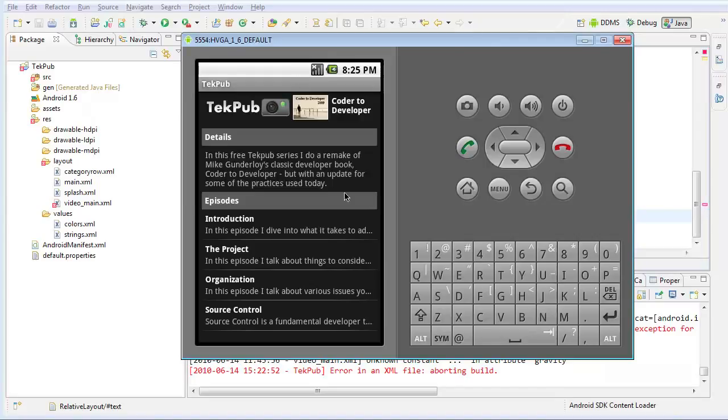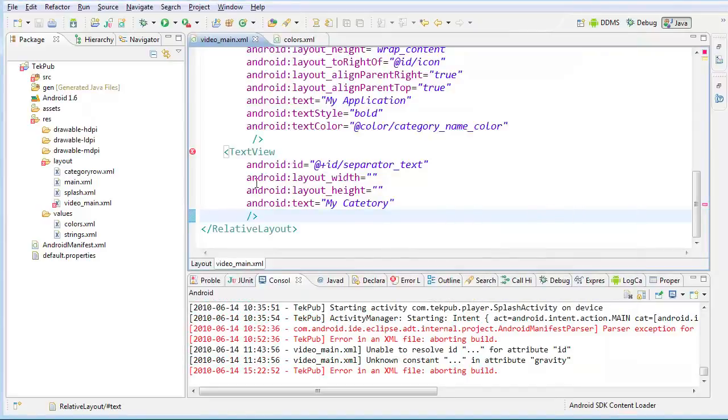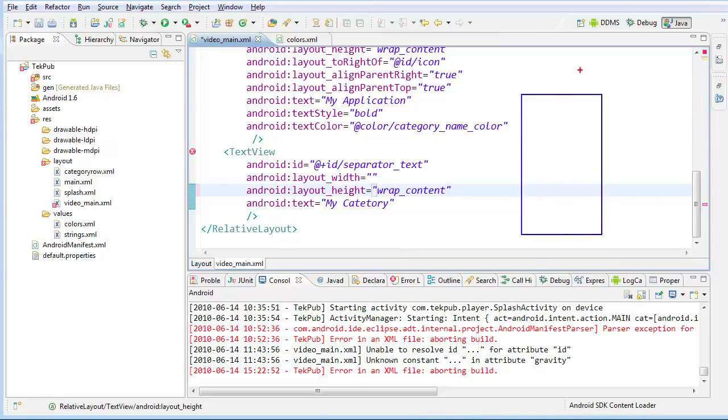Alright, so now we're going back to Eclipse. And here in Eclipse, I've already started the basic text view. I have an ID for it called separator text. There's no layout width or height I've declared, and I have some basic filler text here called my category. This filler text will allow me to just see some stuff on the screen. So let's go layout height. I'm going to want it to wrap content. I don't want it to take up an entire screen like this. I want it to pretty much just be a certain width and a certain height.